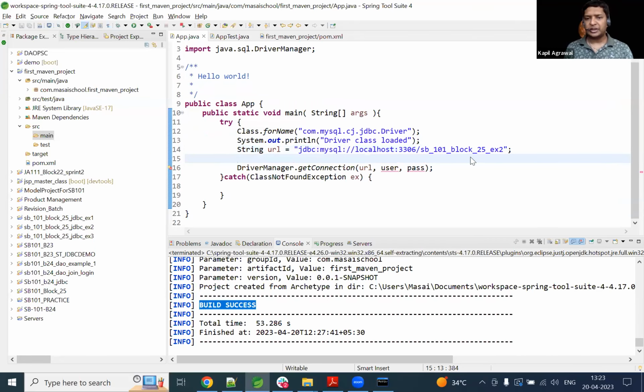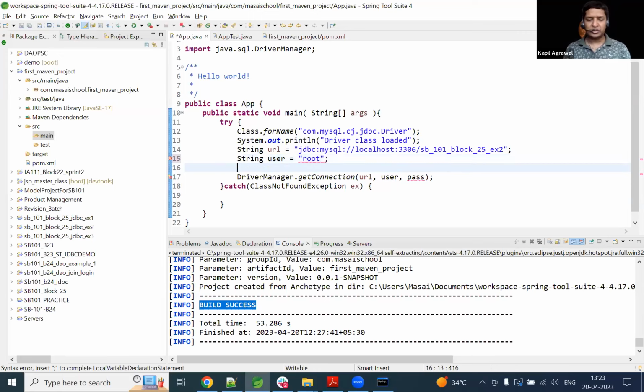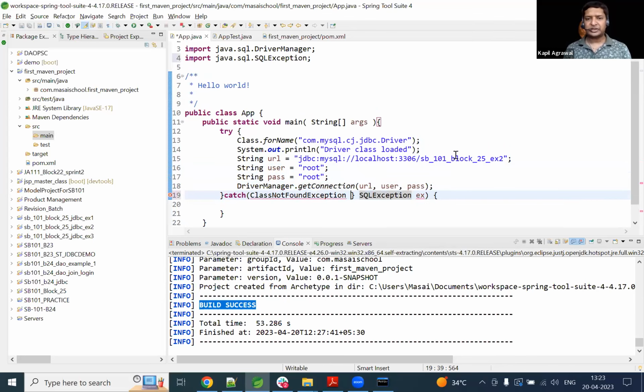After that, let me talk about the string username. The value of the username is going to be root. Then the string password, and the value of the password is going to be root again. So all three things we have specified, and there will be a type of exception available, which is SQLException. Then we write Connection equal to that part. Connection is something that I need to import.